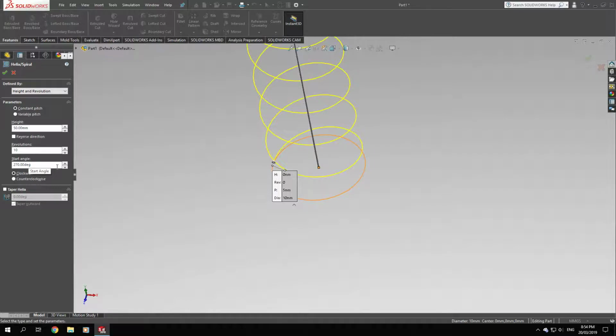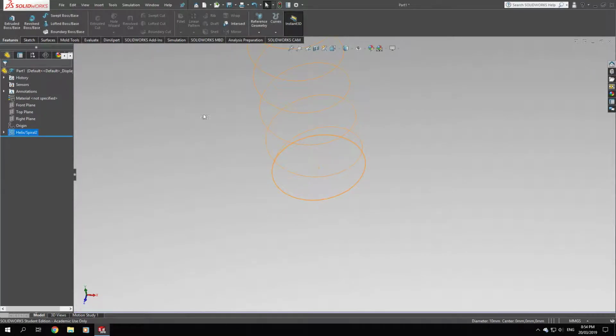Start angle, it doesn't matter too much because you can always rotate it, but if you're really fussy you can pick your starting angle and your clockwise or counterclockwise. But again, you can always rotate it. So we'll just click the tick and our spring sketch is formed.